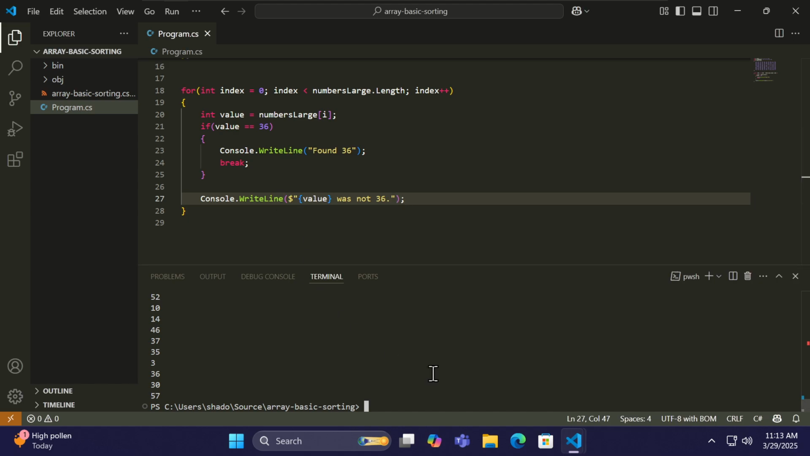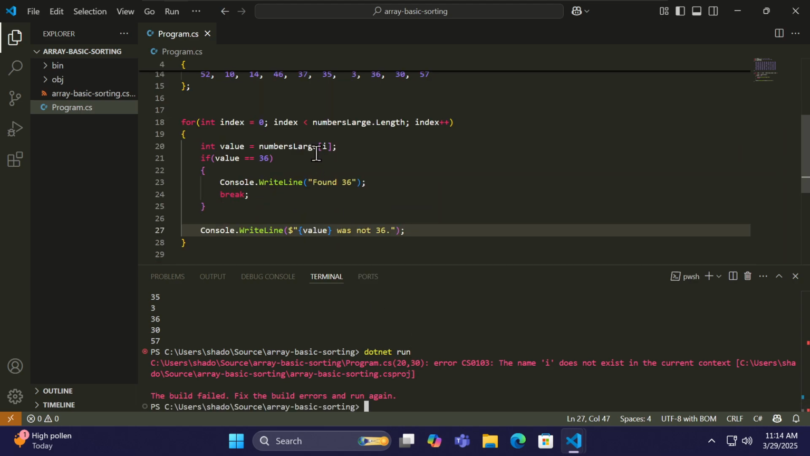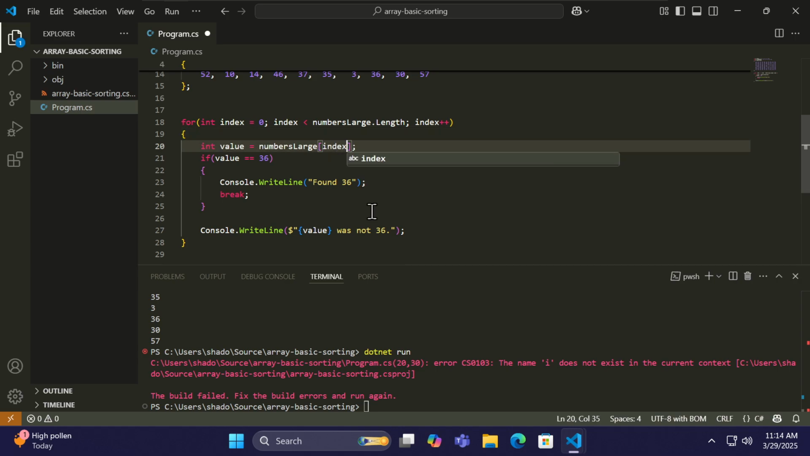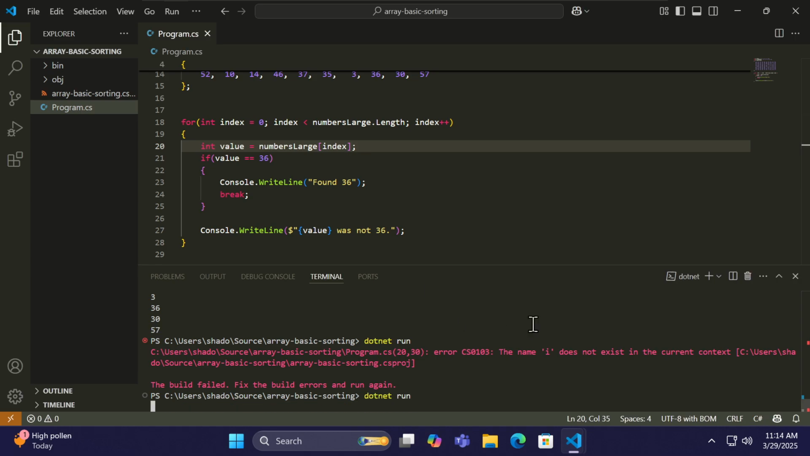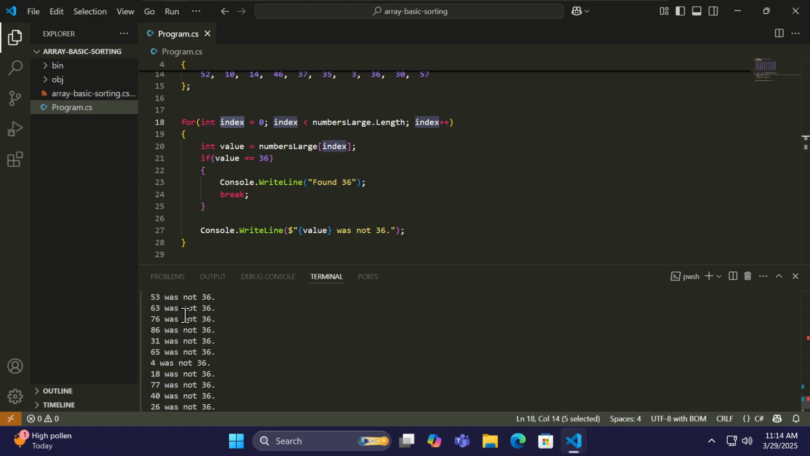So now this is about worst case. I need to get rid of the index, it does not exist. Should have just used i. Normally I'm an advocate for using good variable names, but in the case of a loop variable like this, i is the more familiar. So here we got a whole bunch of numbers not found, and then suddenly 36. So that was about worst case.